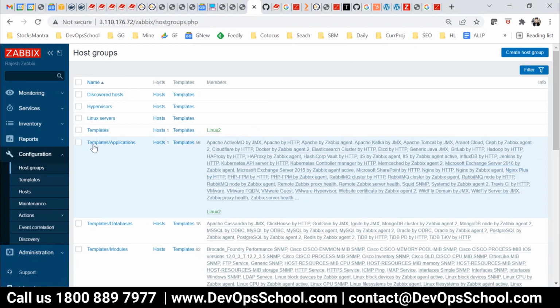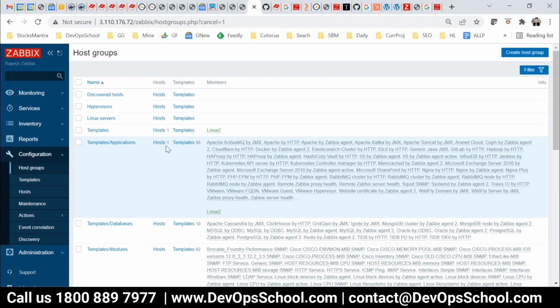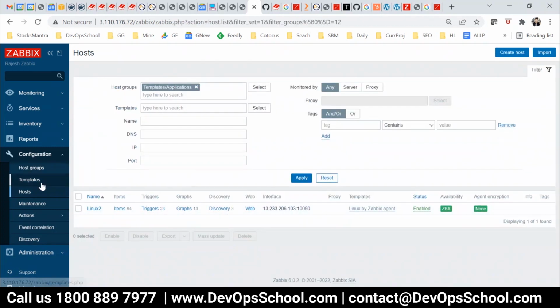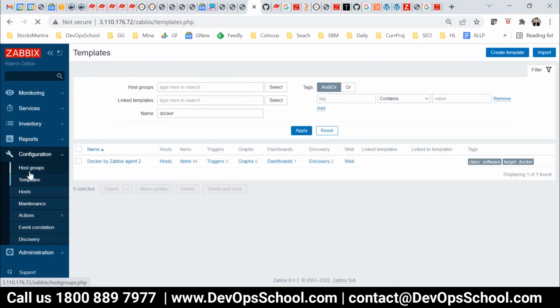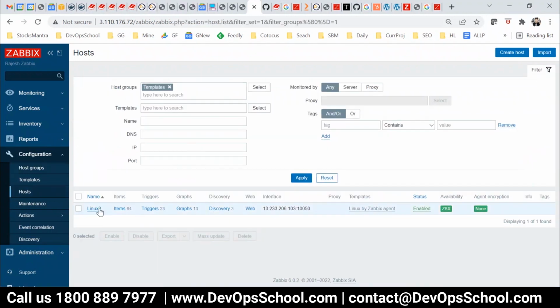So if I want to see how many hosts you have in Templates/Applications, here you can have only one. Now if you want to see the same thing, just a second, hold on. If the same thing is added here, you can see that also.